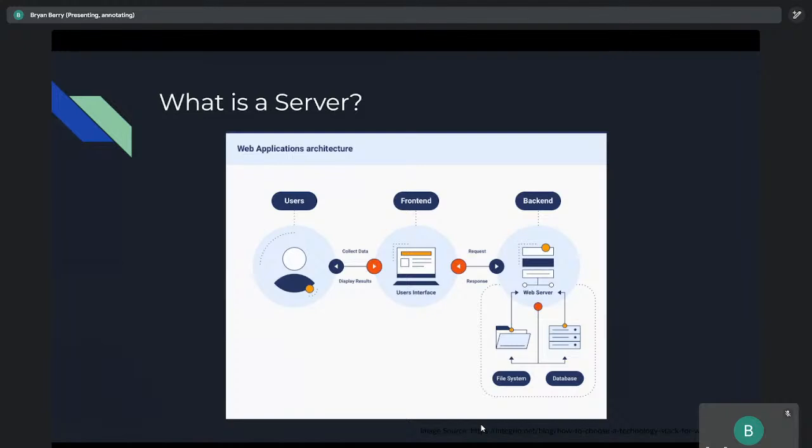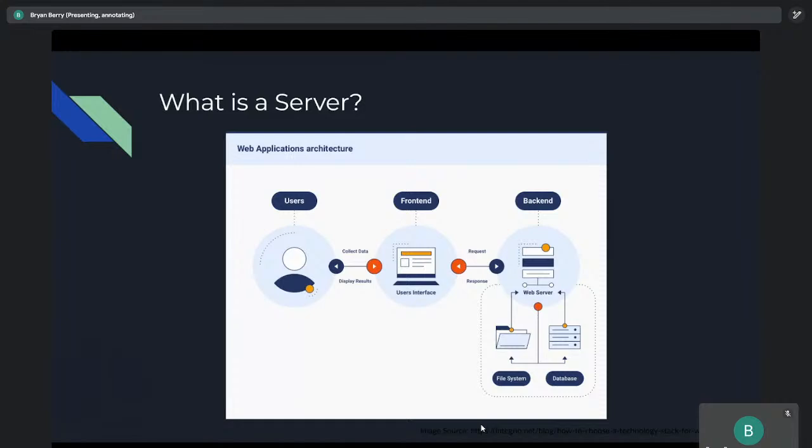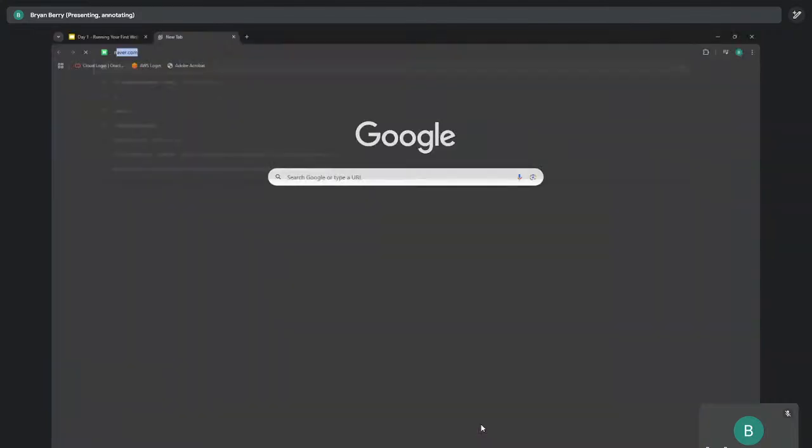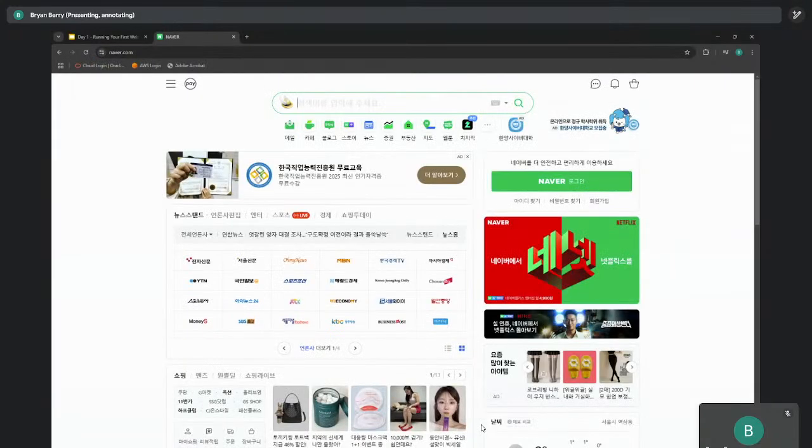So let's say real quick, let's go to naver.com. Whoa, this is the wrong browser. Yeah, there we go. Nope, that's the wrong one too. Where is it? There we go. So let's say we go to naver.com, okay? Sorry, I have feelings about Naver, but I'm not going to get into them.